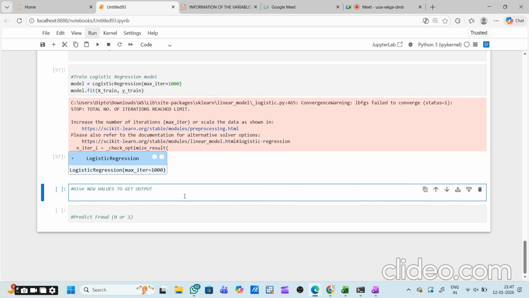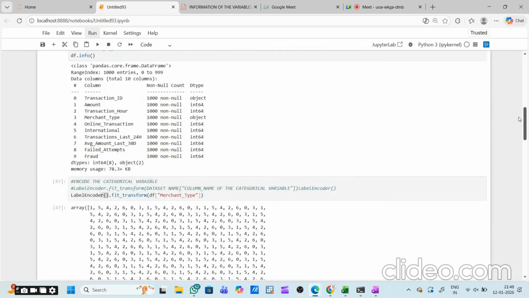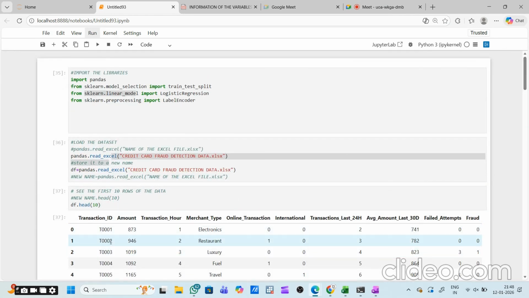I am just saying that we will give inputs. Our model is fitted. We will give inputs, and with the help of that input, our model will predict whether the transaction was a fraud transaction or a genuine transaction. Now you tell me, what are the independent variables here? What are the inputs that we are supposed to give to our model?